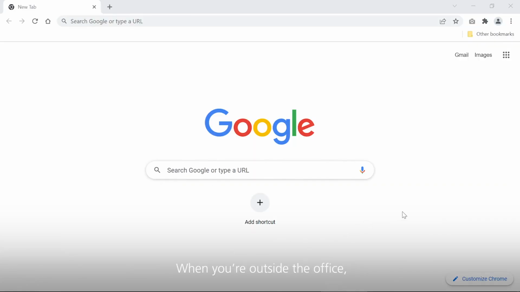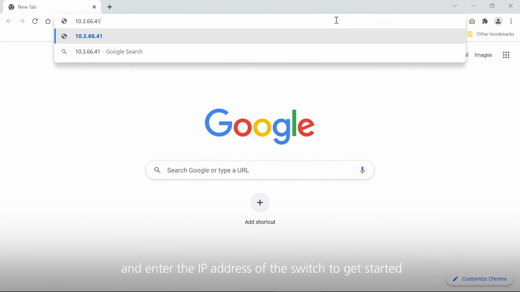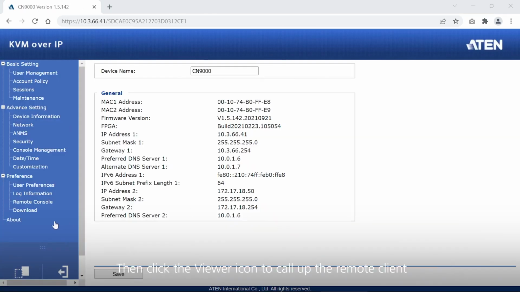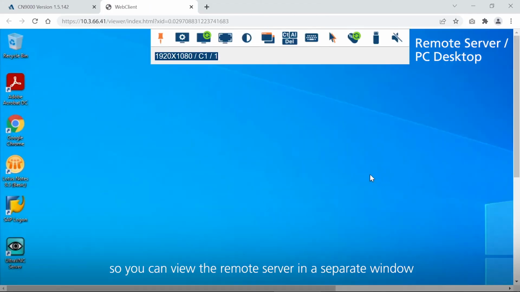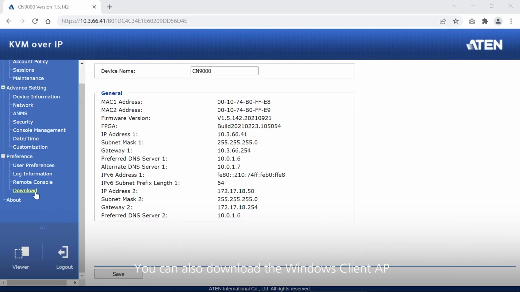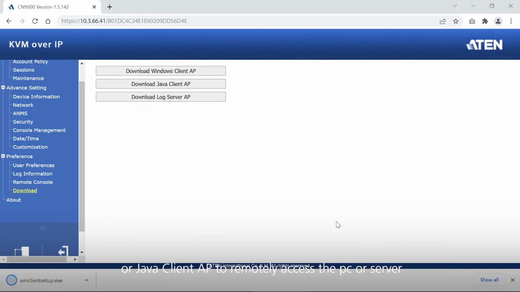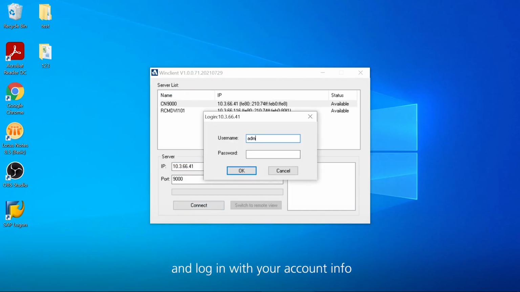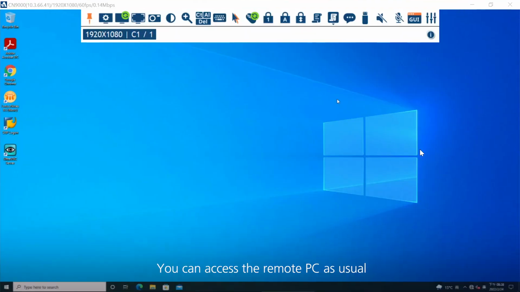Accessing the PC remotely is also easy. When you're outside the office, say you're at home, simply open a web browser and enter the IP address of the switch to get started. Next, log in with your username and password. Then click the viewer icon to call up the remote client so you can view the remote server in a separate window. You can also download the Windows Client app or Java Client app to remotely access the PC or server. Run the downloaded Windows Client app and log in with your account info. You can access the remote PC as usual.